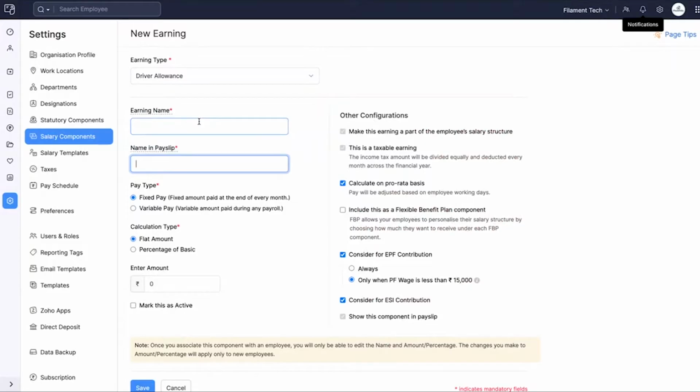driver's allowance as an earning component, and you'll have to give this particular earning a name and also a name in payslip. This name in payslip is what will be visible to your employees, and the earning name will only be visible to your payroll admins.